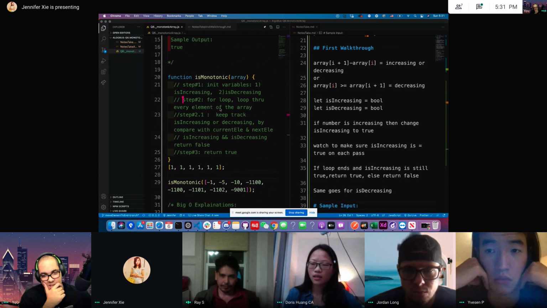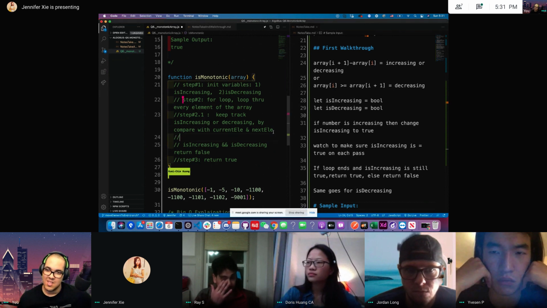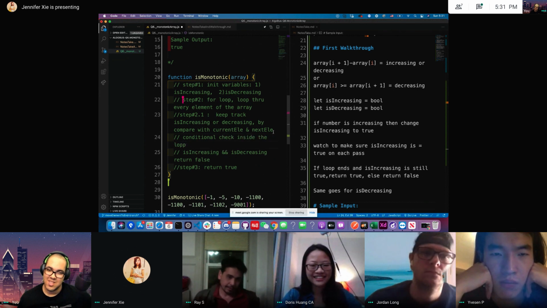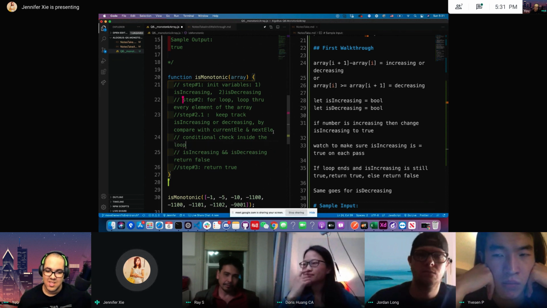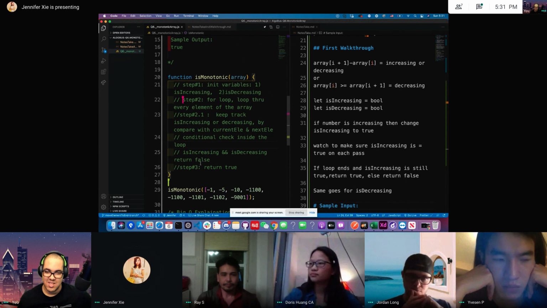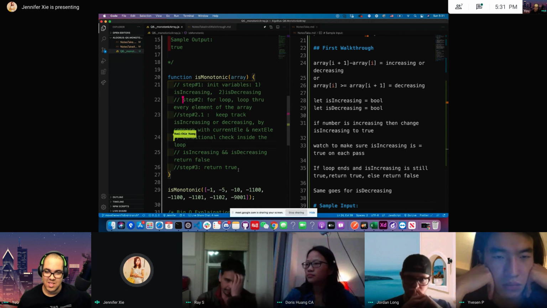All right, so that's using the logical AND operator. Or, maybe I'm doing it in another way. So we're going to do the conditional check inside the loop, right? Not outside the loop. Then outside the loop, we just return the boolean.